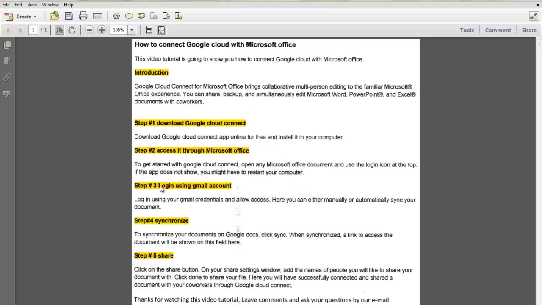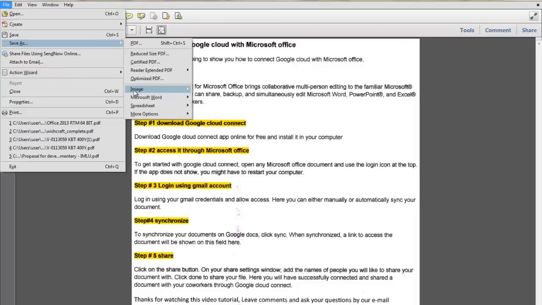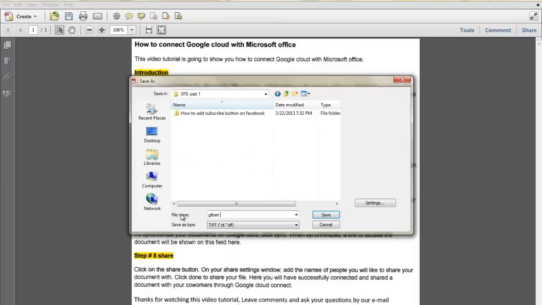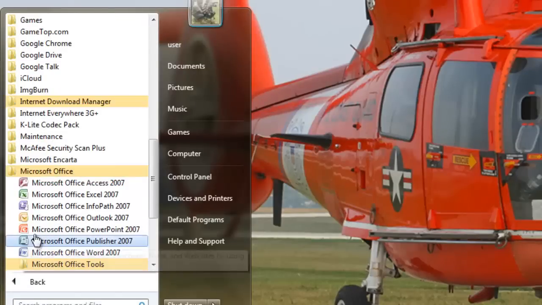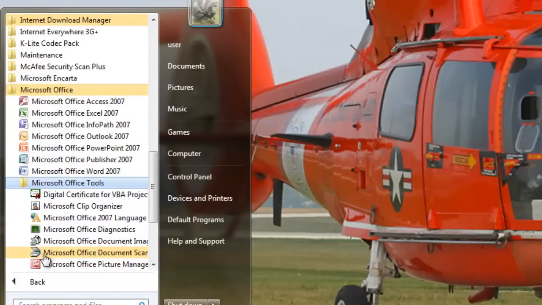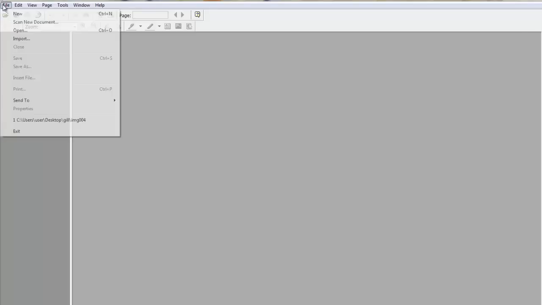Save the image file as a TIF on your desktop so that you can easily locate it. Go to Start, All Programs, Microsoft Tools, Microsoft Document Imaging Tool and click to open. Go to File, Open and select the image you had saved as a TIFF and open.